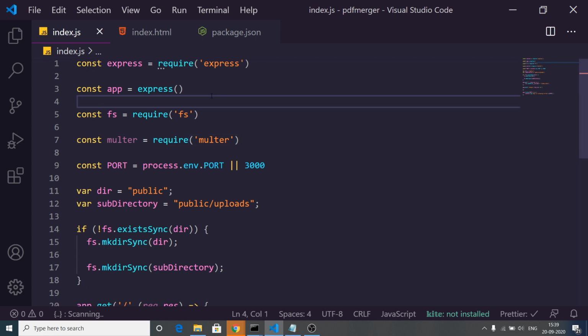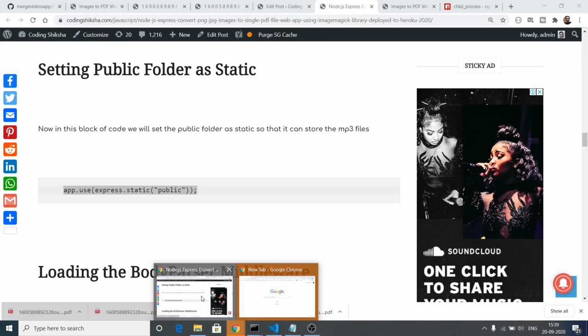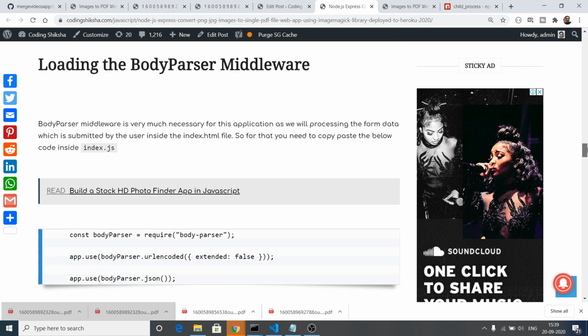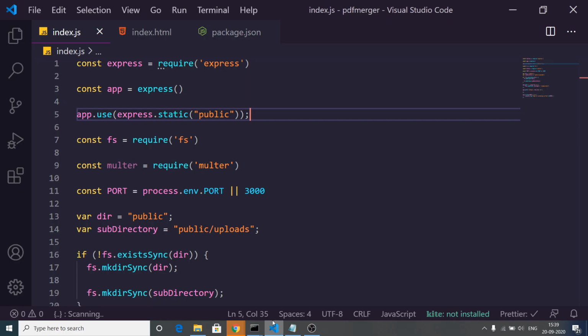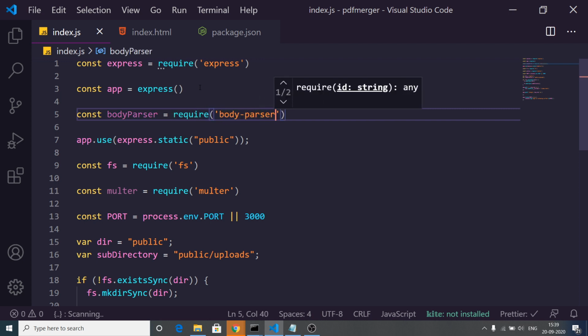Right after it, you can write app.use(express.static('public')). This will make this folder static, so all your static assets will go into this public folder. And also, in order to receive form data, we need a special module which is body-parser, again a built-in module. You need not install it.